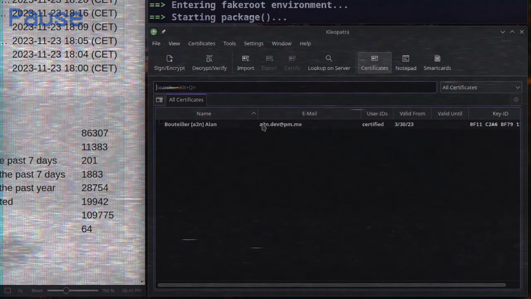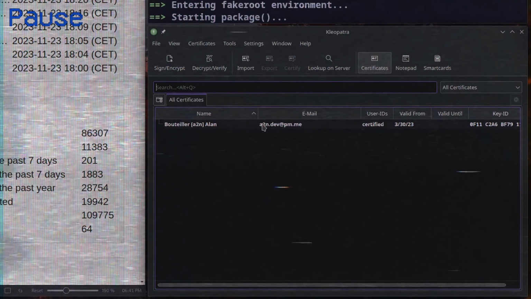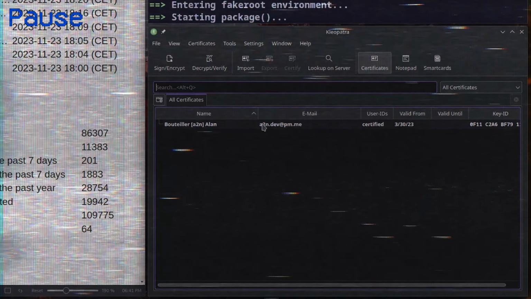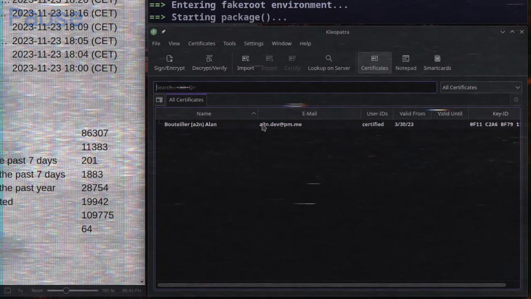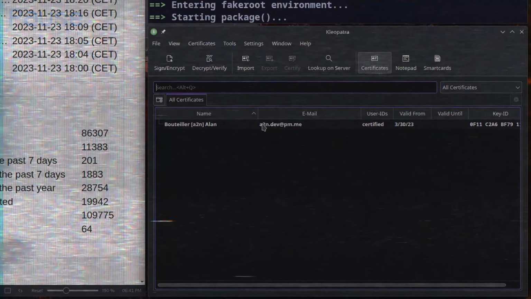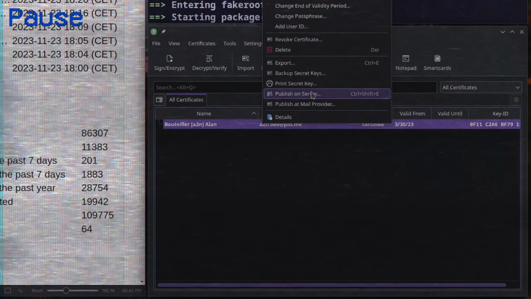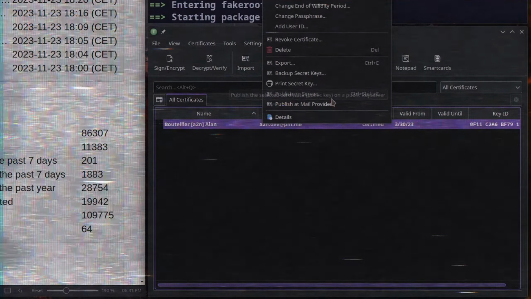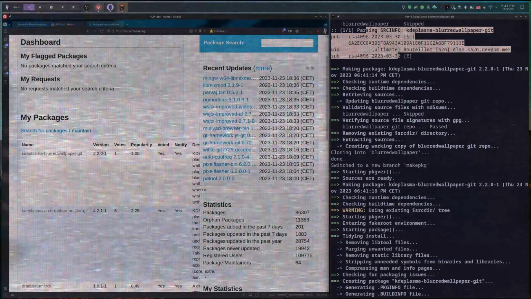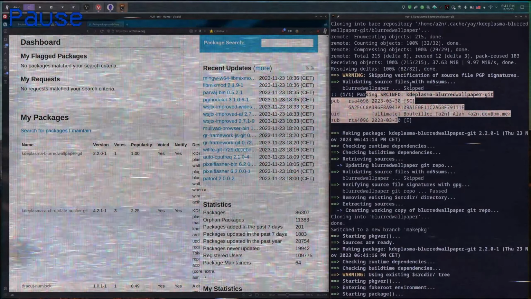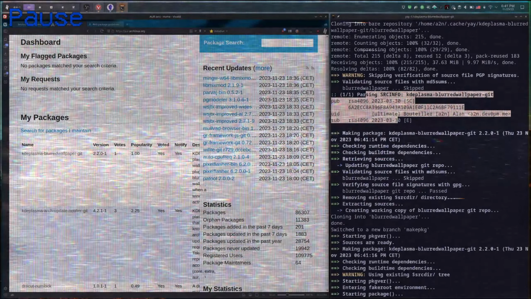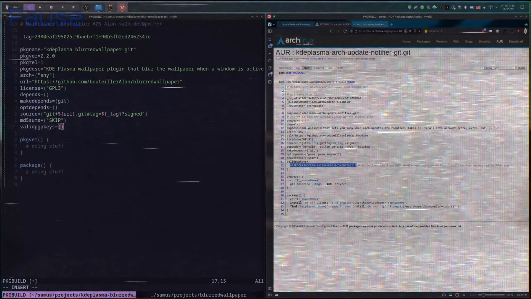You can do that pretty easily with the Kleopatra GUI. You just have to add your key in Kleopatra or on your computer. It automatically detects all the GPG keys you have, and you can hit the send to server button right here. After these two steps, the makepkg process automatically handles getting the GPG key from the web and checking it against the git tag. Okay, let's get back to the video.